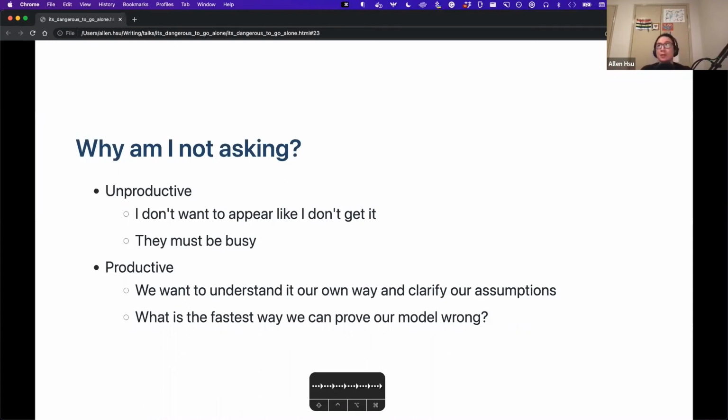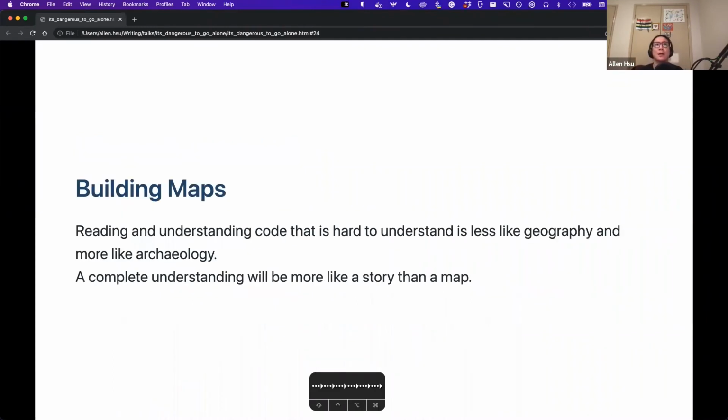So the productive reasons not to ask is I want to understand it on my own terms and just clarify my assumptions and figure out exactly what's the fastest way I can prove my own model wrong. So, building maps. I've written this and it's a bit of a clickbait header because it's not a map.